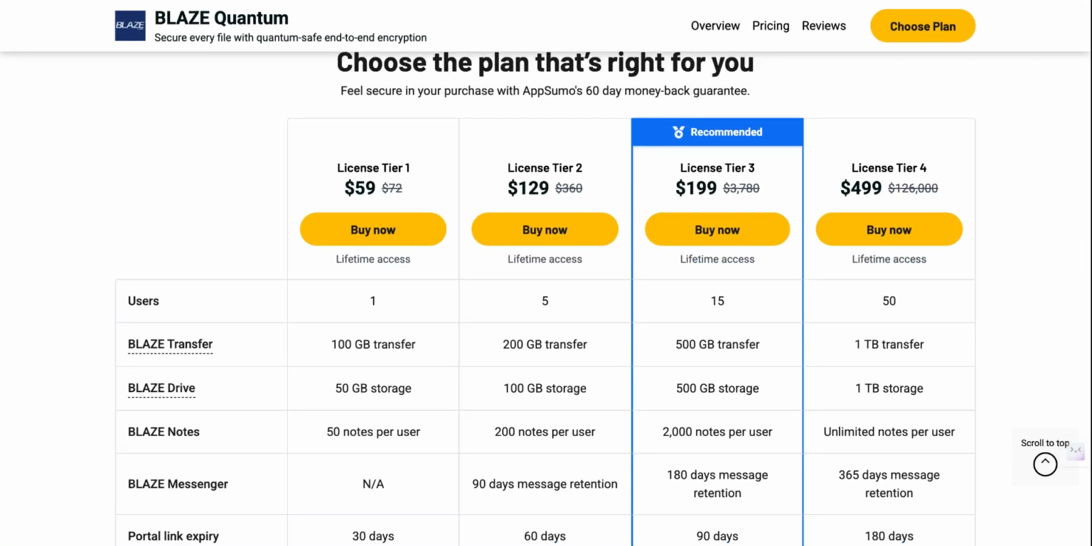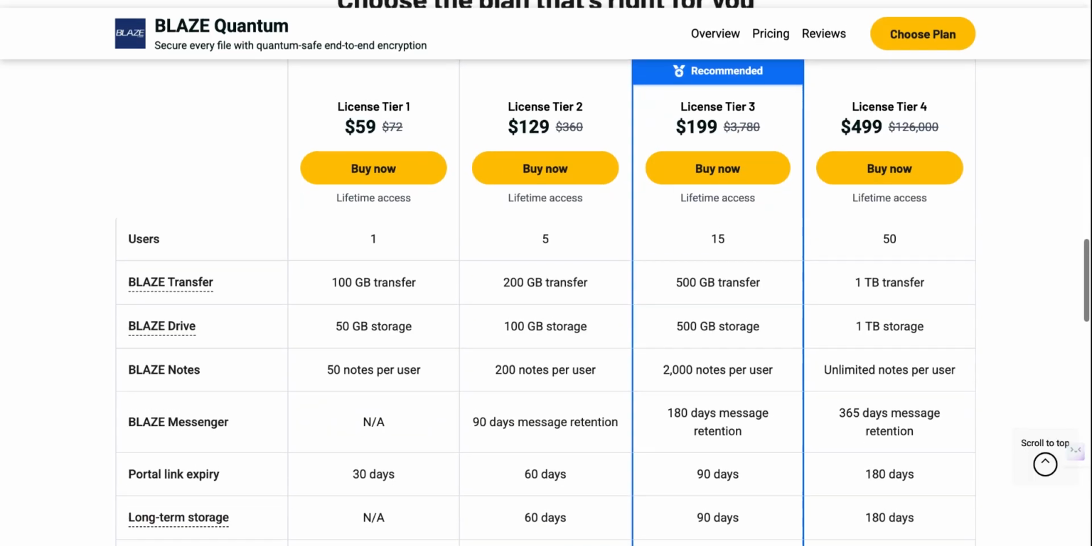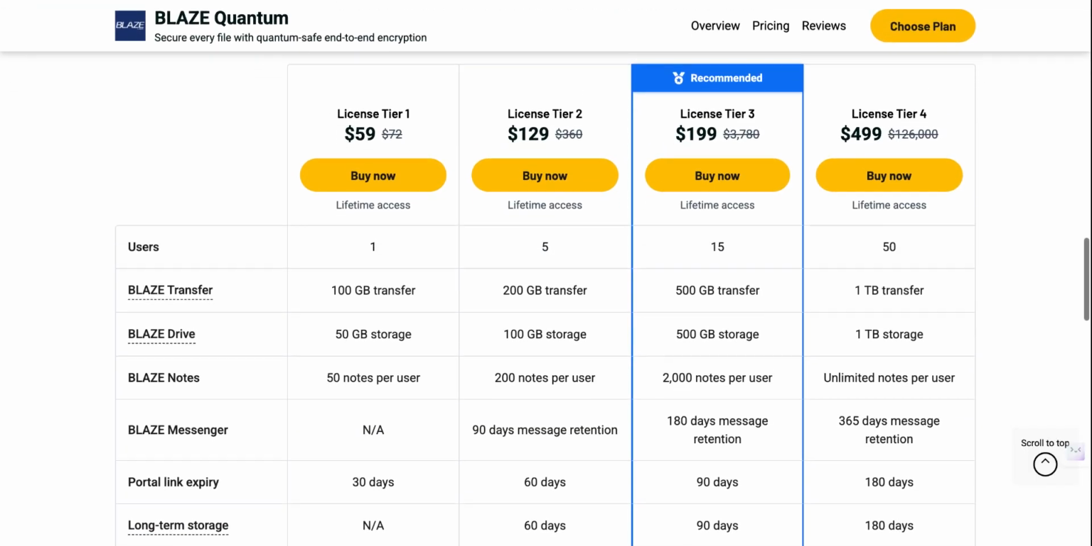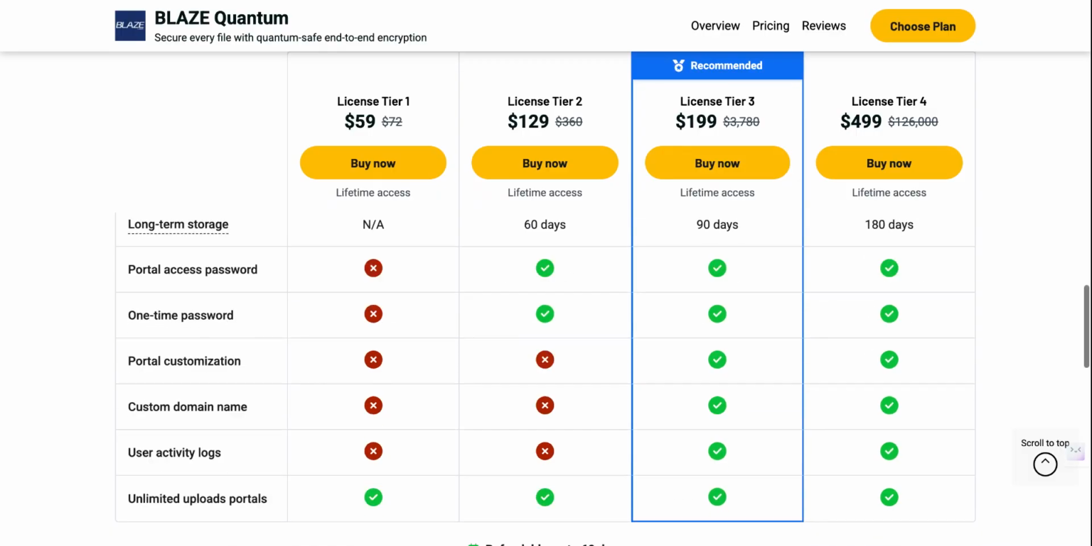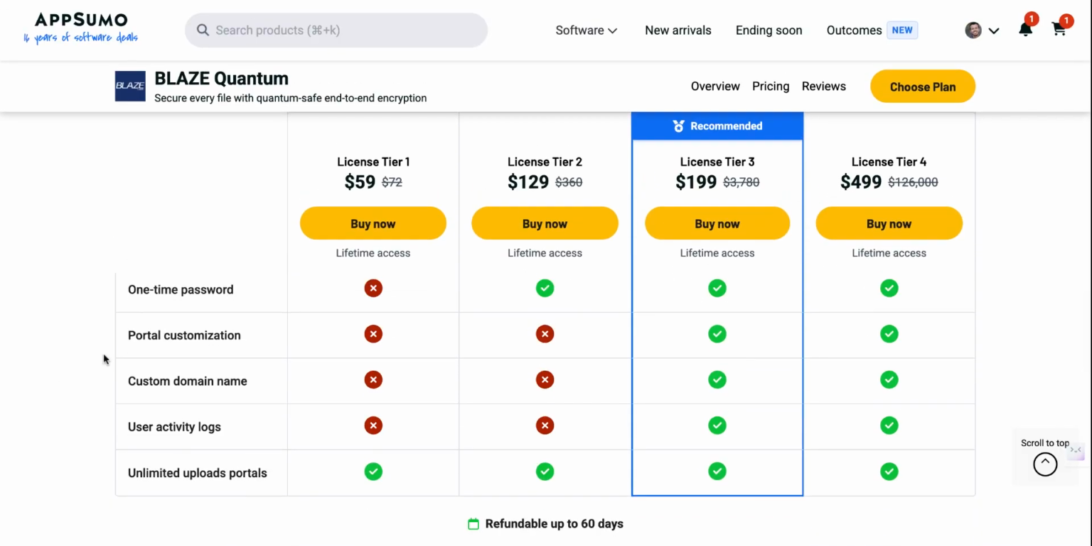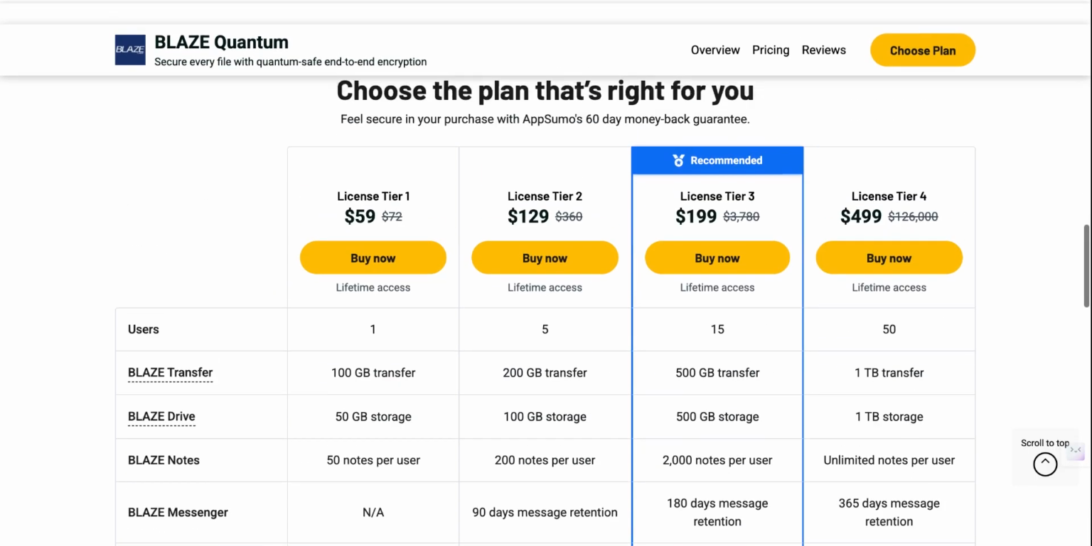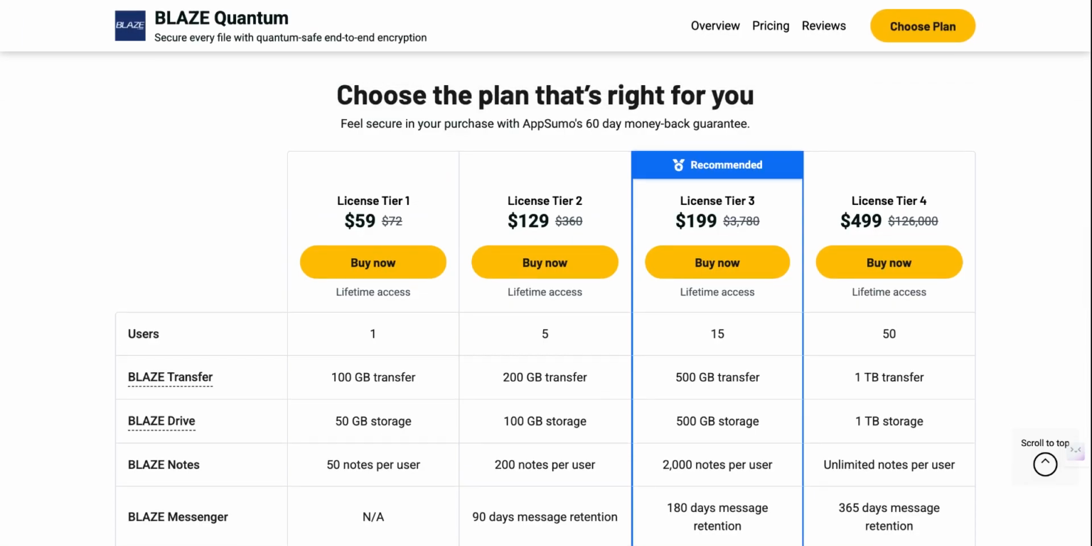The difference here will be everything. Depending on the tier you're going to get more gigabytes and also more nodes, with unlimited nodes per user in tier 4. Remember that to get portal customization and custom domain name, you will need tier 3. So you need to get license tier 3. That will be the case.